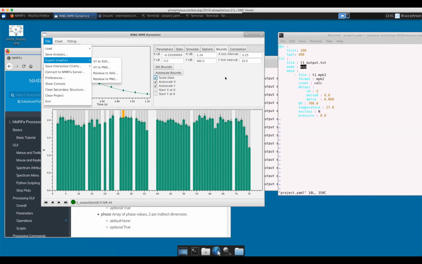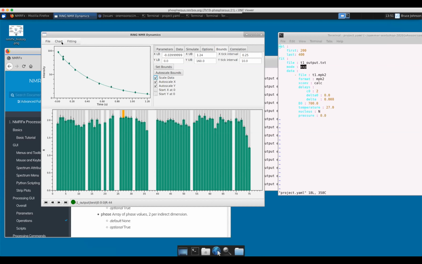We can save that data out by doing save analysis. And if we'd saved it and this file had that same name, when we reloaded the file, we would actually get that analysis back in. We can export the graphics, the XY plot, to a scalable vector graphics, which you can edit, or to a PNG. We can export the residue files. We can also save these interactive charts in matplotlib, Python, or R format, so you could go in and edit the files and actually create your own plots, but have all the raw data to do that. So that was our T1 experiment.